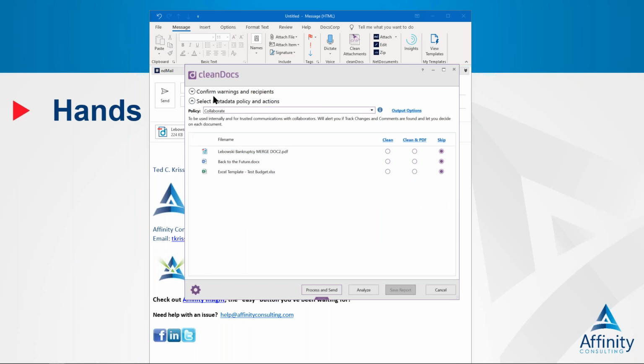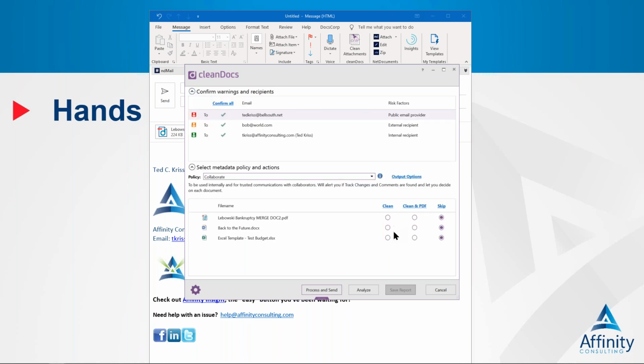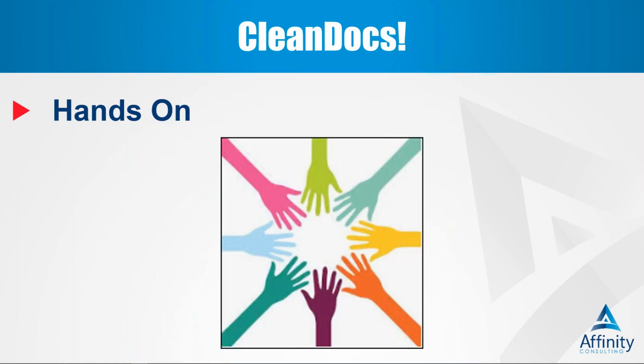For giggles, I'm just going to confirm all of my recipients here so we can move forward. But what I want you to know is that as you start to confirm your recipients, you will start to clear them in your process. So if I confirm these addresses, this will not pop up again. I will have confirmed them. CleanDocs will know these are acceptable recipients. And so this process of cleaning and who's authorized will already be saved and recorded for you. So now we're just going to process and send. And from here, it's simply a regular email.